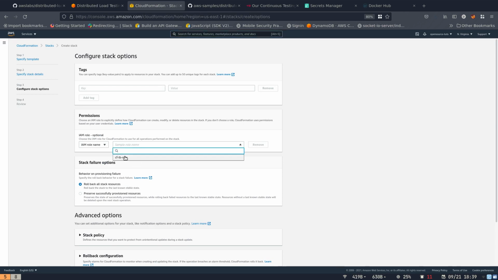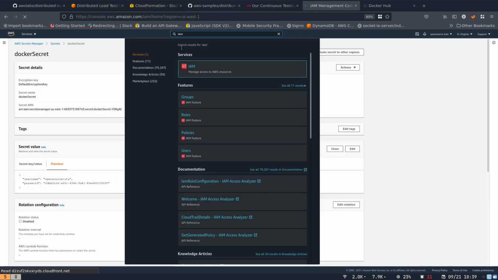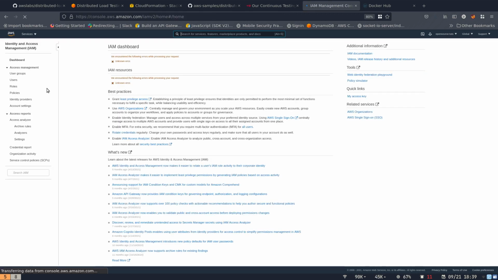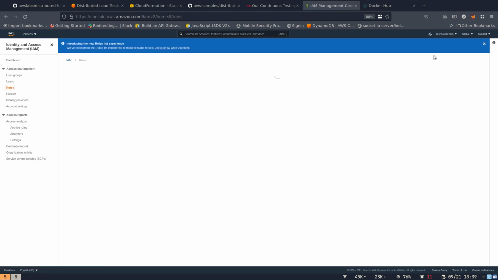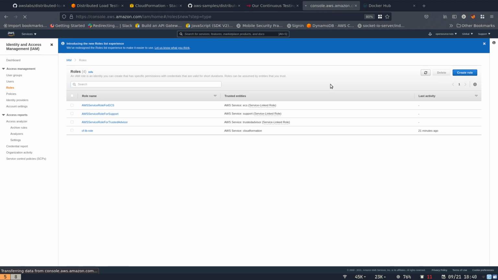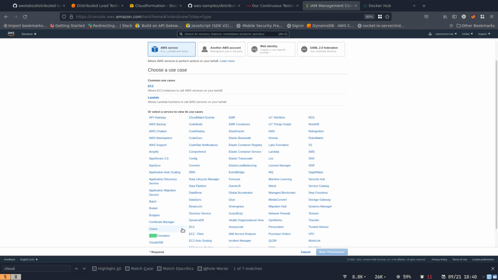So cool, I already made a role. You can just go into IAM if you need to do that and create a role real quick. I just gave it administrator permissions, which is a huge no-no, but I'm gonna delete this as soon as I'm finished. But yeah, you just go to roles, create role, and then you give it the service you're creating it for, which is CloudFormation, down here.